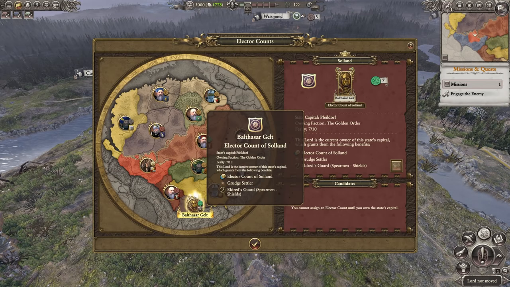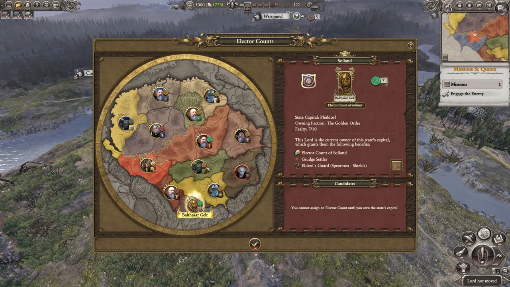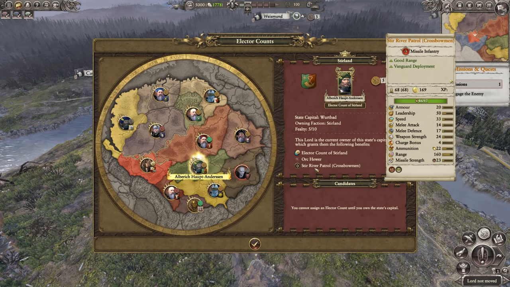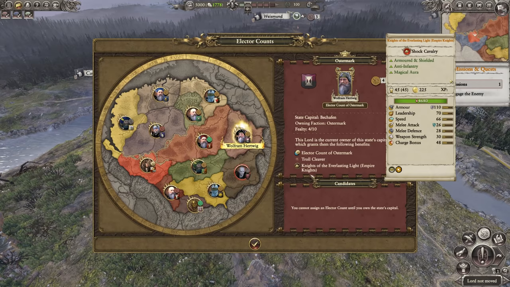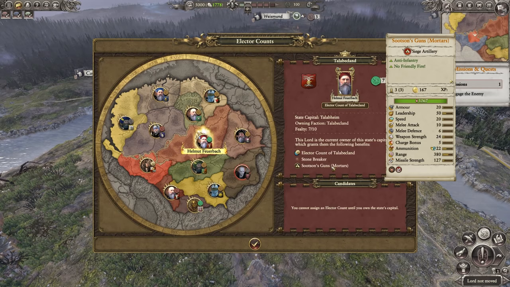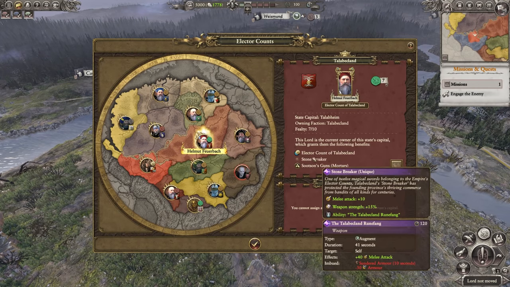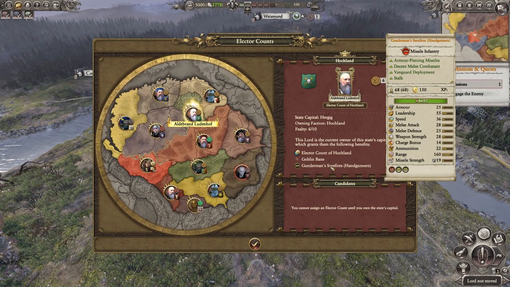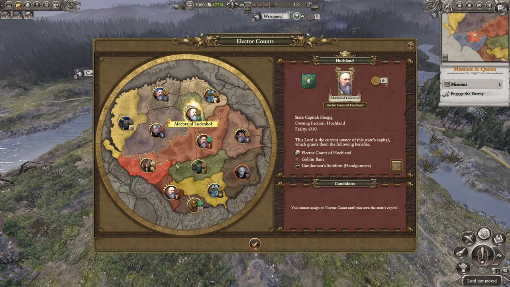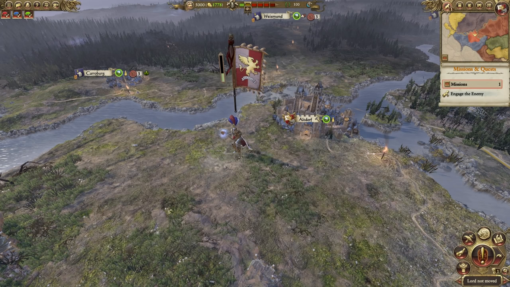There's a lot of unique units, like Eldred's Guard Spears from Balthasar, Stir River Patrol, which is flaming crossbowmen, Knights of the Everlasting Light, it's a magic attack Empire Knights, really cool unit. You got Sutzen's Mortars, which don't do any friendly fire. I mean, really cool units. Gundaman Surefires. Again, lots of really awesome units. It creates an interesting feel and gives the player something fun to take care of.